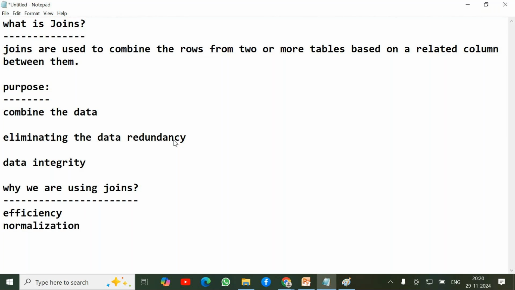Normalization. They allow the database to be normalized. That means related data is stored in separate tables to avoid duplication, and it maintains the consistency. Normalization means without duplication: remove the duplications, avoid the duplications, and provide data consistency.